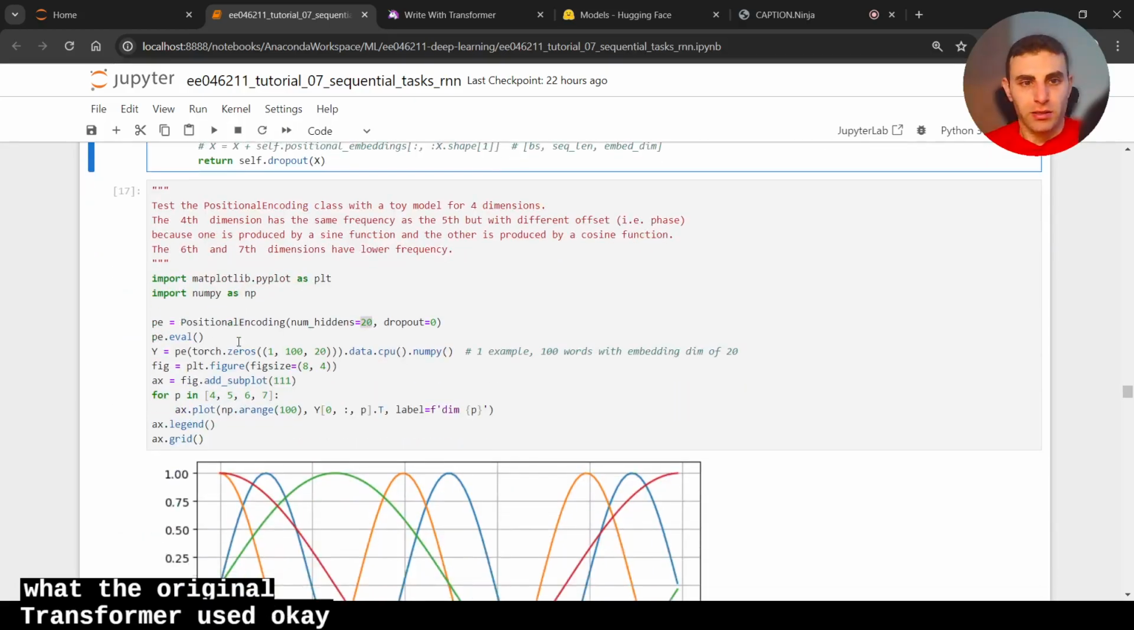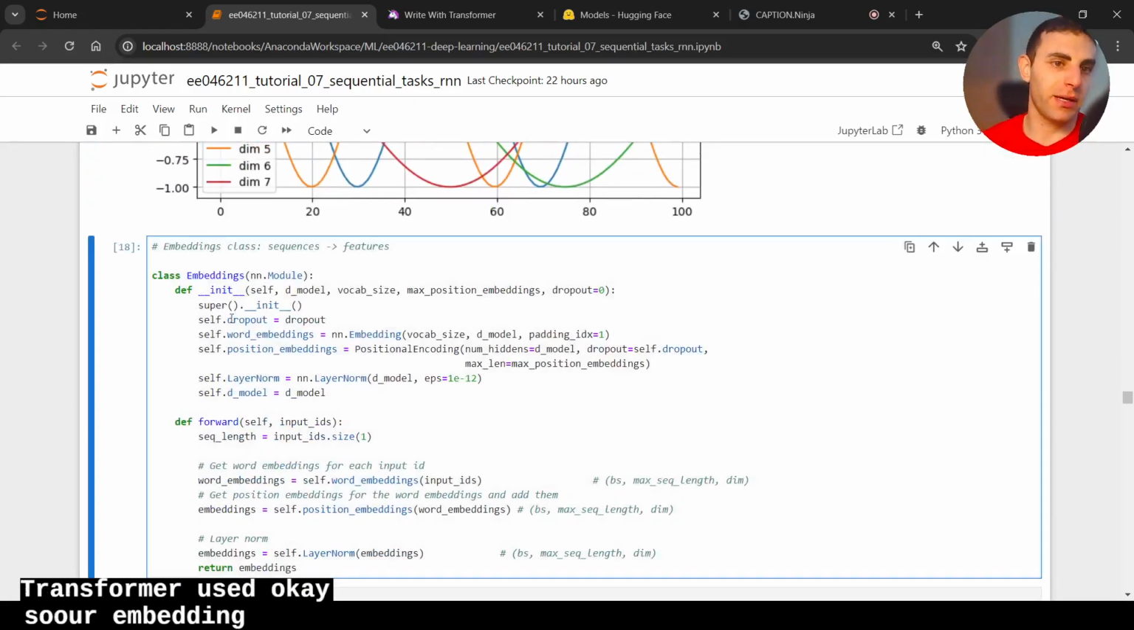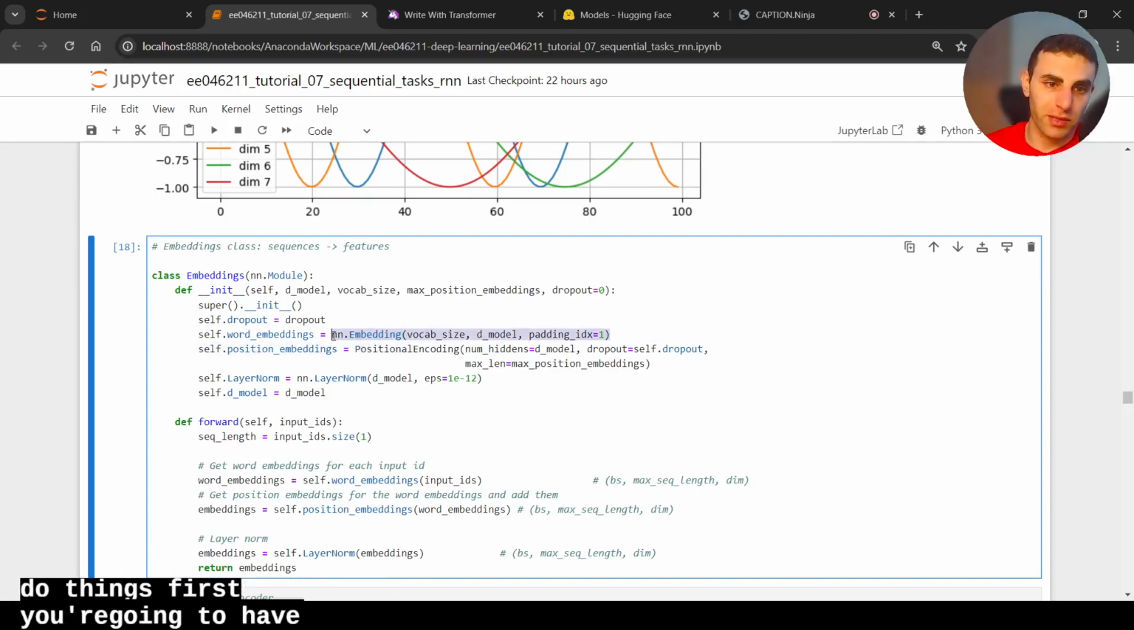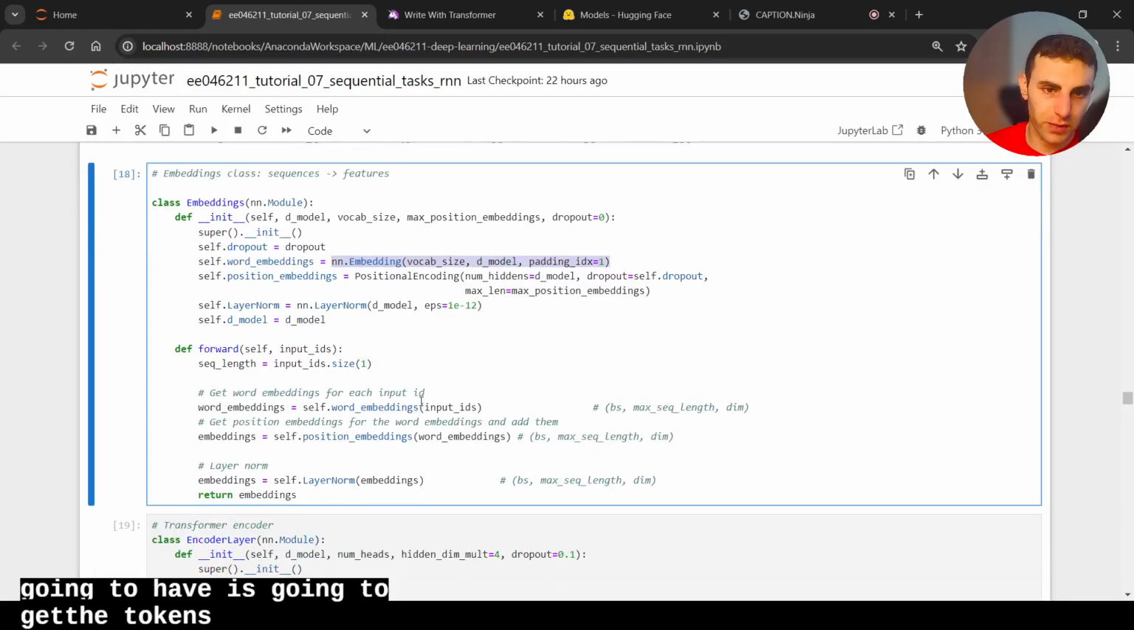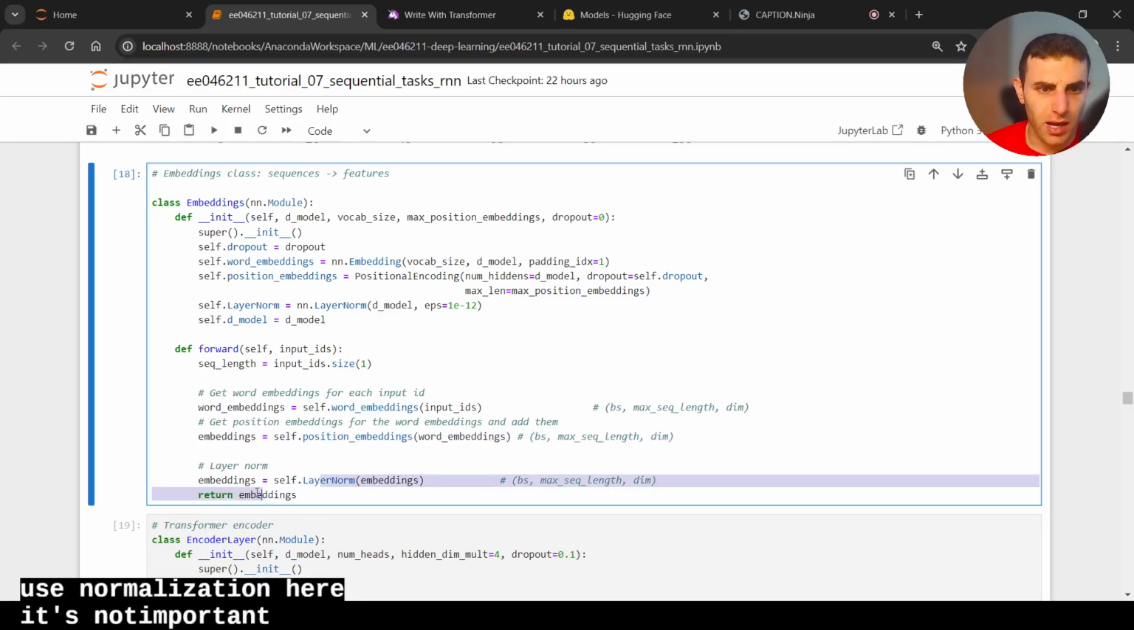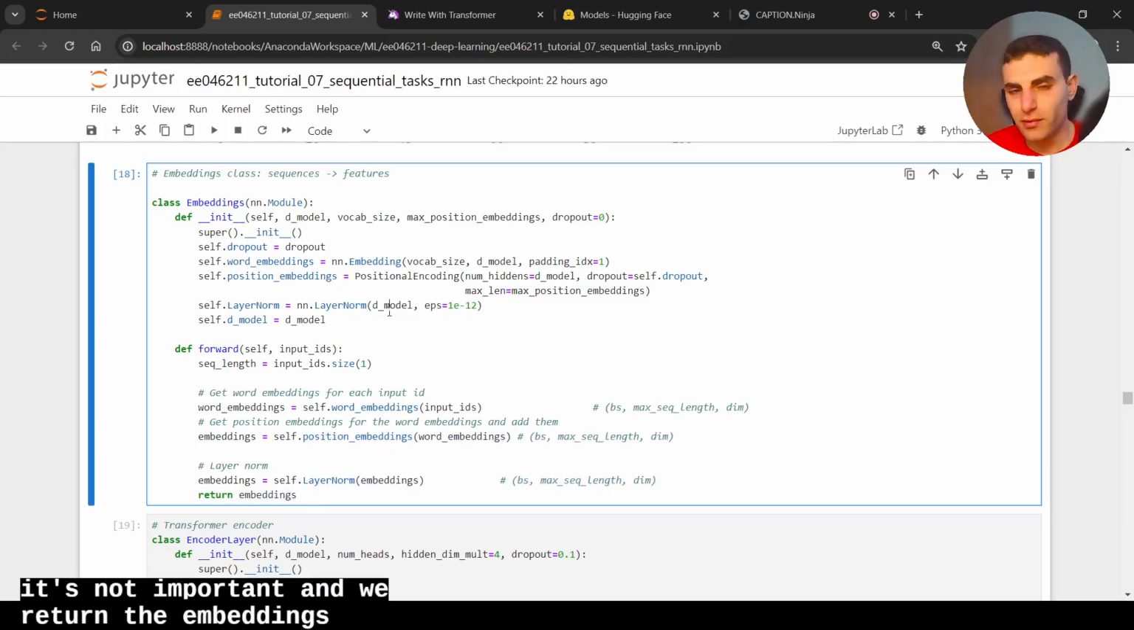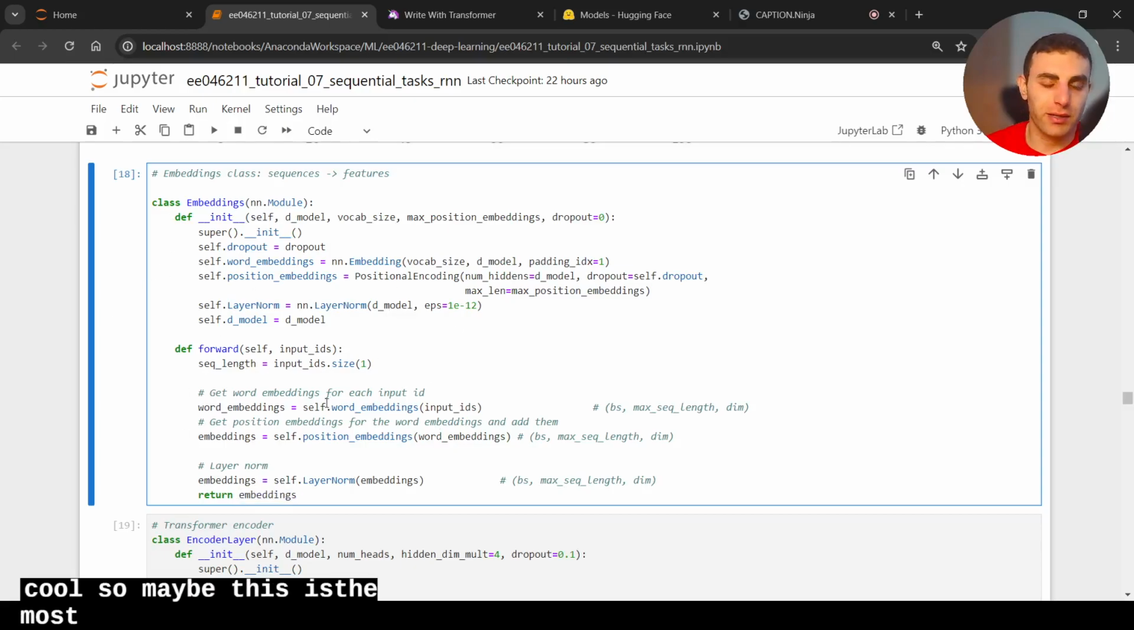Okay. So our embedding layer is going to do two things. First, the embedding layer is going to get the tokens, and then we use nn.Embedding to get the embedding, right? So this is also learned, and after that we add to each embedding the positional information. You can see that the forward here is just first get tokens to embeddings, then add positional information, and we also use normalization here. It's not that important, and we return the embeddings. Cool. So maybe this is the most crucial component besides the attention, because we need to encode the positional information.